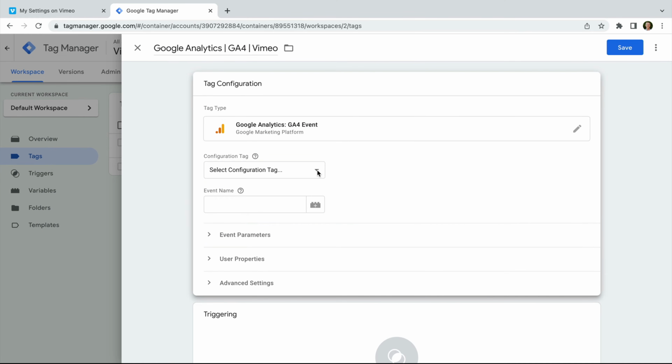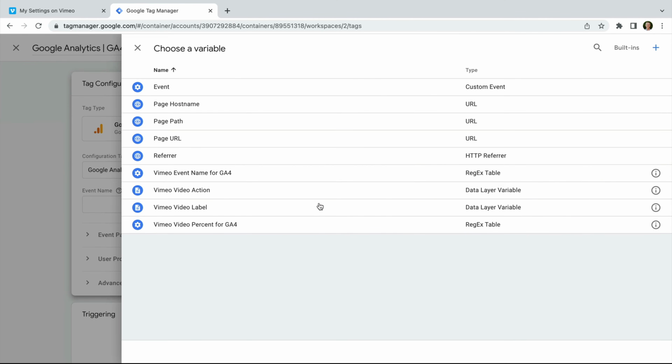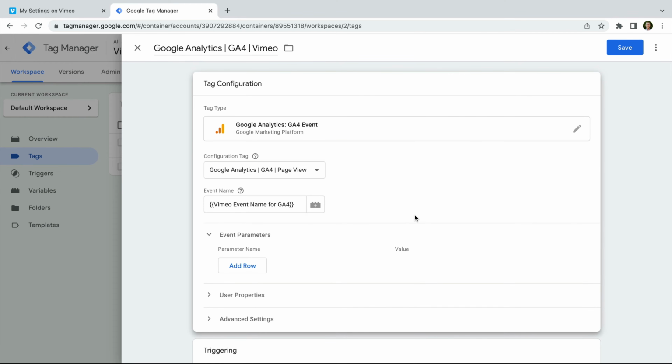We need to select our existing GA4 configuration tag. And then for the event name, let's click the variable icon and choose Vimeo Event Name for GA4. This will automatically set the name of the event to either Video Start, Video Progress, or Video Complete using the variable we configured. Now let's select Event Parameters.